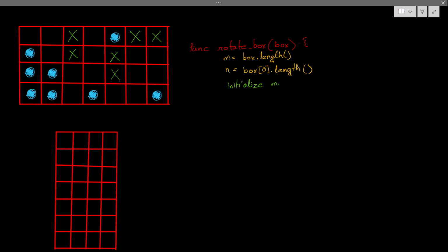m cross n matrix. I'm naming this matrix as what? New box. New box. Fine, as simple as that.